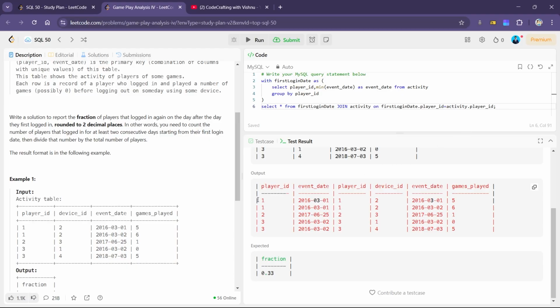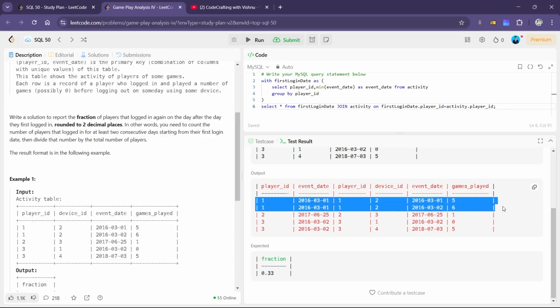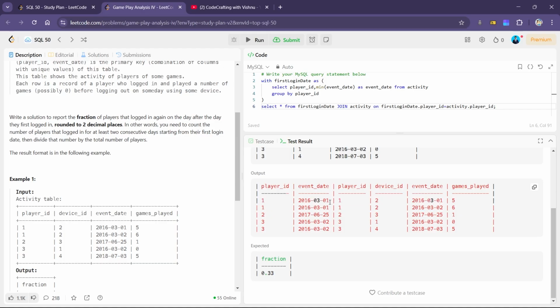And if that difference is 1, then we know that the player has logged in on 2 consecutive days. So let's see an example. These are the two entries for player id 1. The player first logged in on, these two will be same, these two will be same as these are coming from the first login date. So the first login date for both the entries will be same, and the second login will be on the same date, which is wrong. Second login is on 03-02 and the difference is 1.